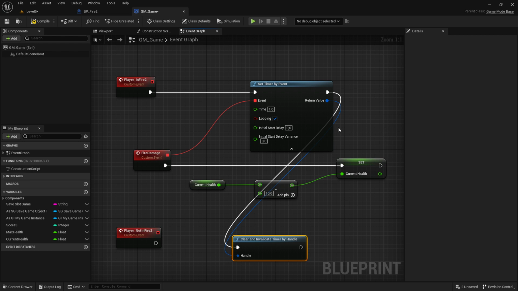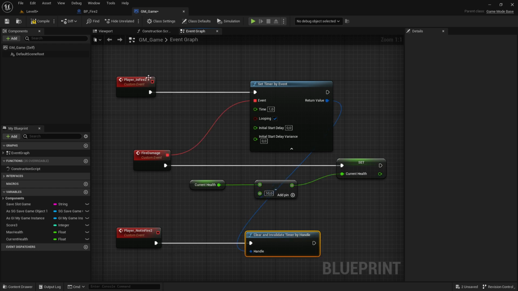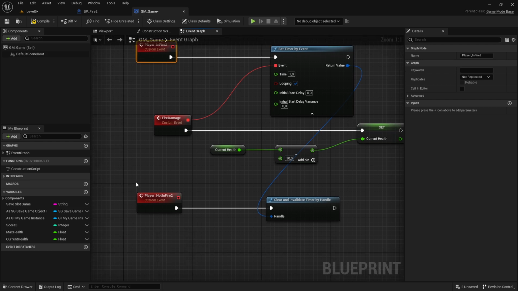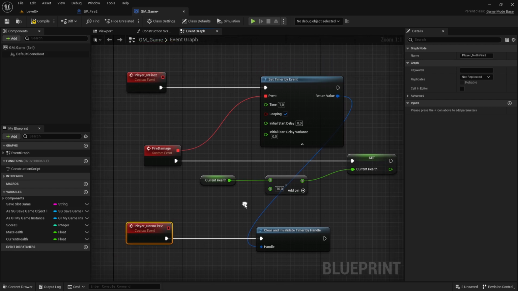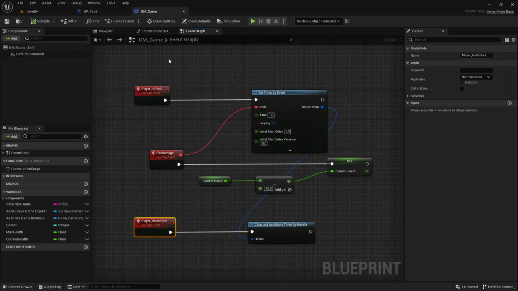And important here is you are not using this execution right pin here. You are connecting it just with this one here, because this one is saying I'm in the fire, this one activates when I'm not in the fire, and that's it. Compile, save, and that should work.